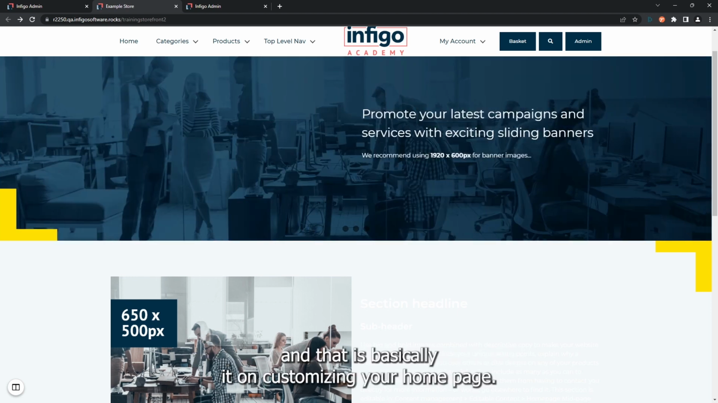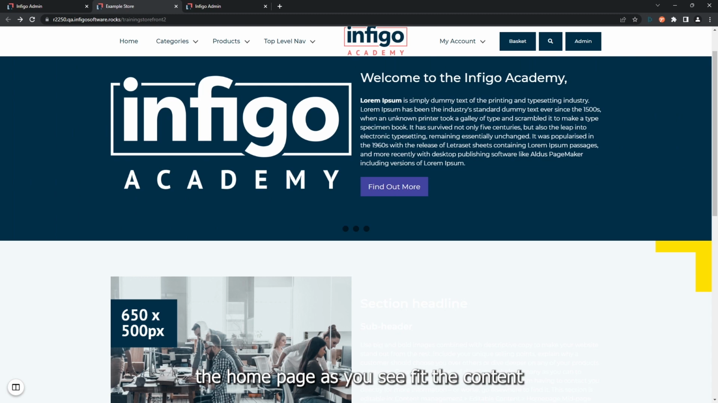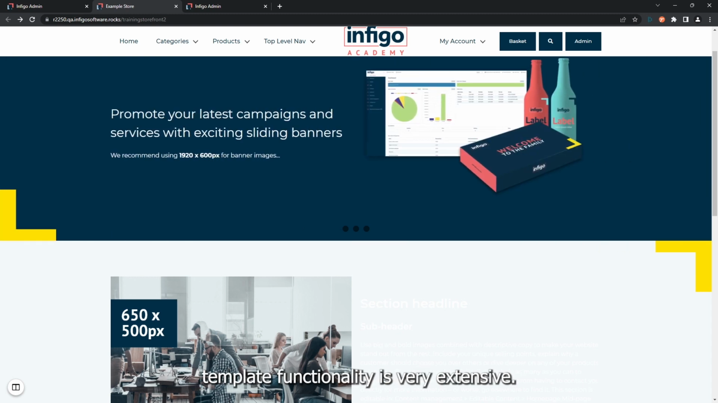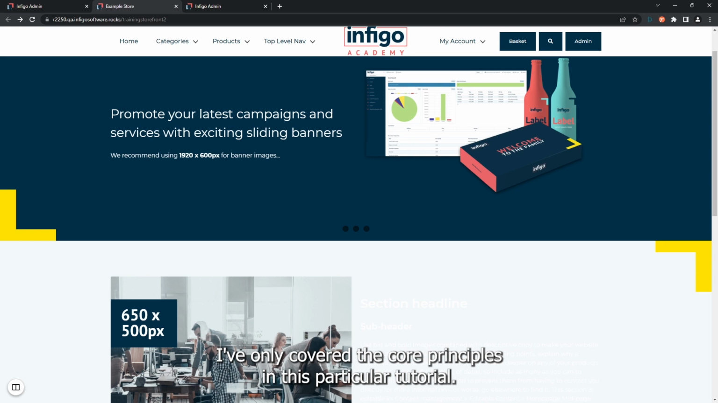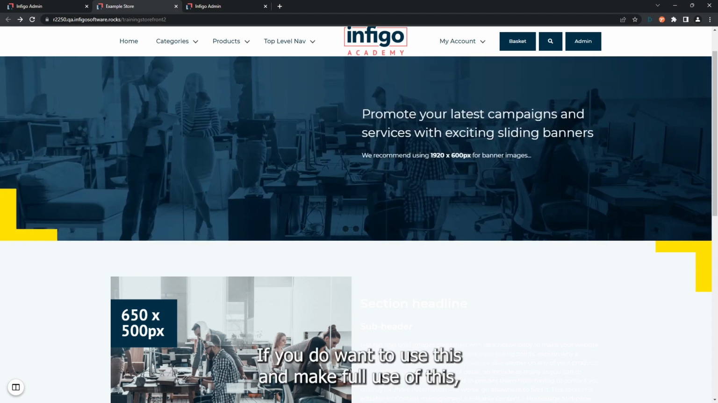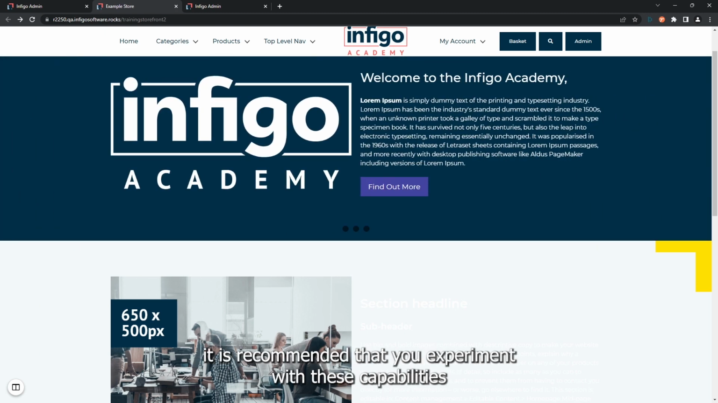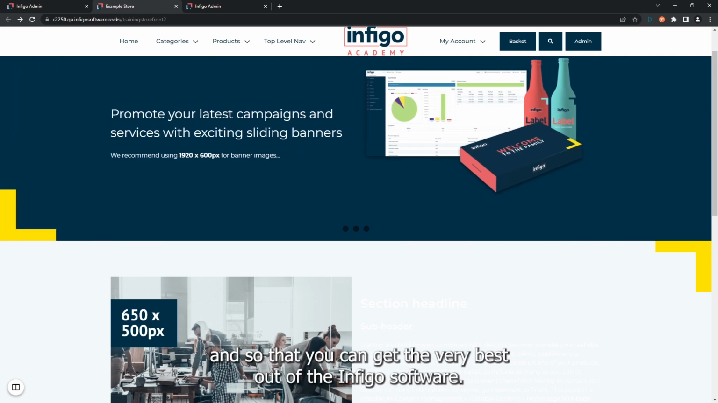And that is basically it on customizing your homepage. So with this knowledge, you should be able to fully customize the homepage as you see fit. The content template functionality is very extensive. I've only covered the core principles in this particular tutorial. If you do want to make full use of this, it is recommended that you experiment with these capabilities to get a well-rounded feel for their abilities, and so that you can get the very best out of the Infigo software and what we offer.